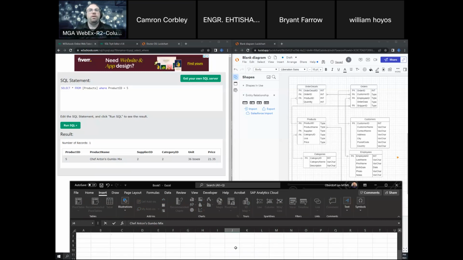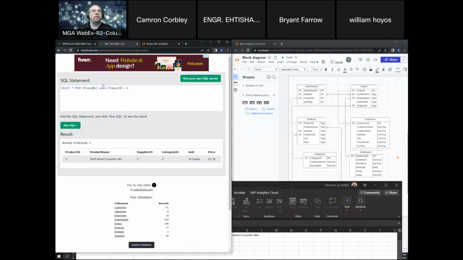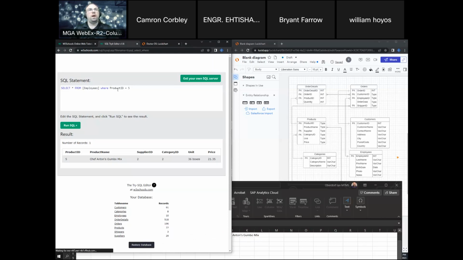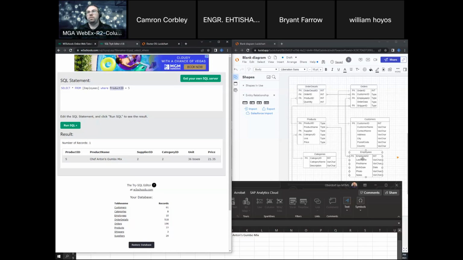Okay, so finally, employee responsible. So we're now going to look into my employees table. Select star from employees where my employee ID, according to this table, employee ID, we have the last name, the first name, and the birth date.